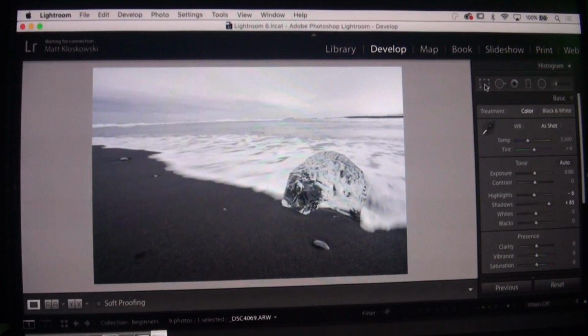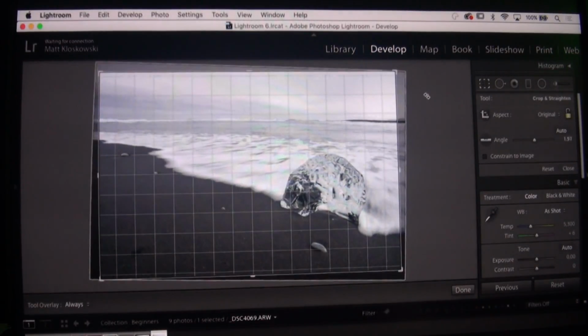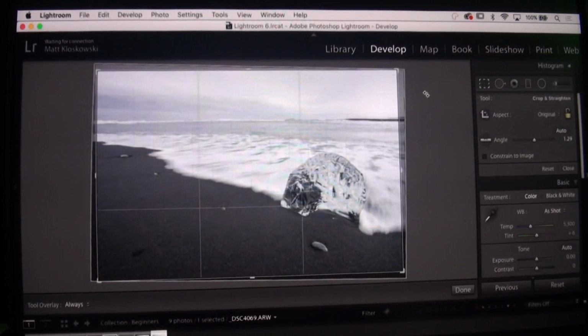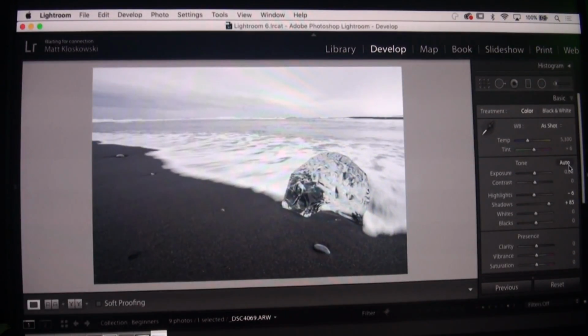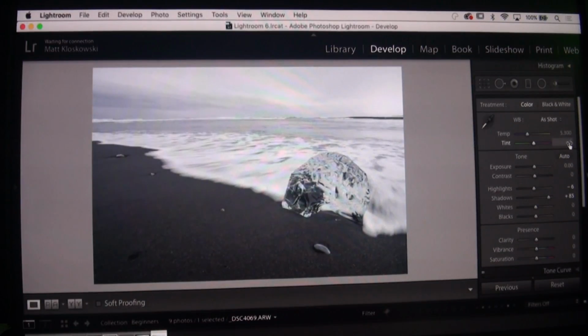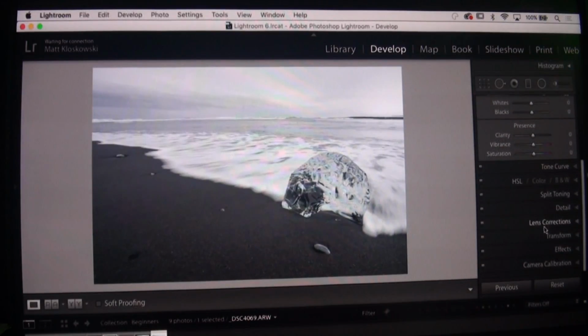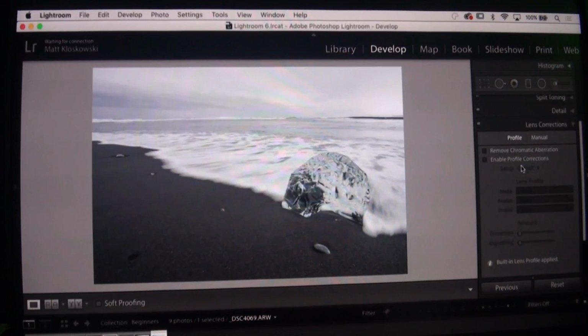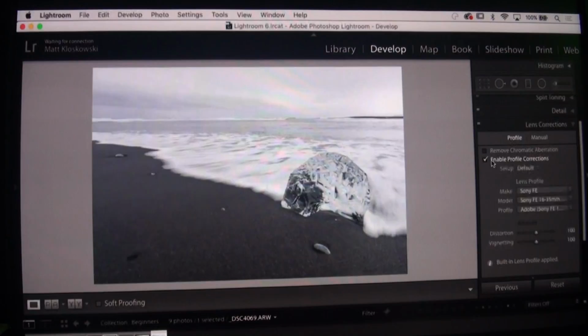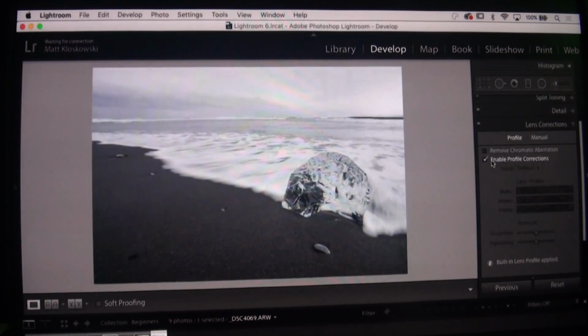We can go over here to our crop tool, and then maybe just grab my straighten, drag along there. You can see it's got a little bit of a curvature to it. If that bugs you right away, I've been doing this a little bit later in the workflow, but you could go straight down to your lens corrections here and enable that profile correction, and it should take care of most of that.